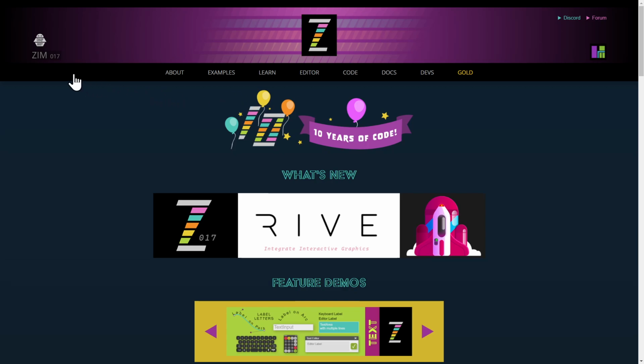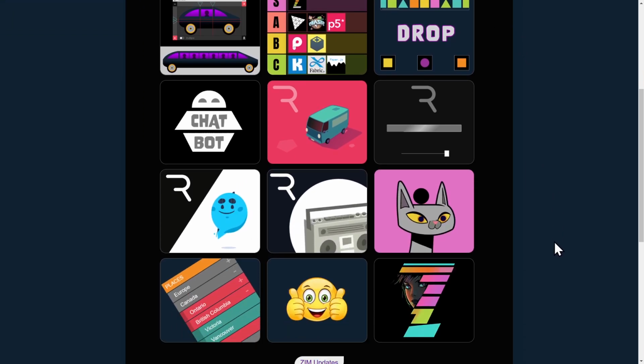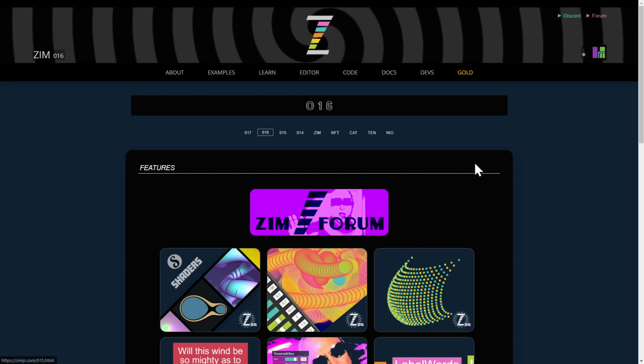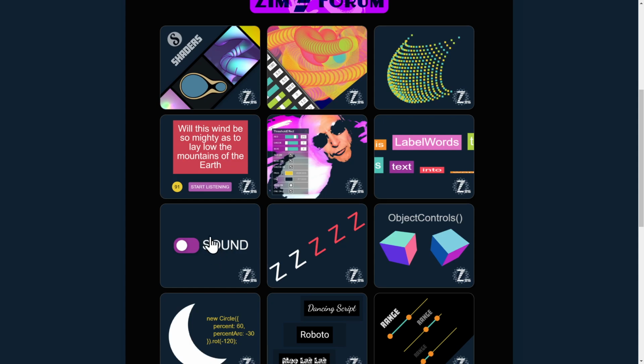If you want to see all of what's new, because we did take you through some of the features of Zim, press on the Zim 017 here, and it shows you the new features that we've added since Zim 10, which is back here. So here's Zim 016, where we added shaders and various other things.